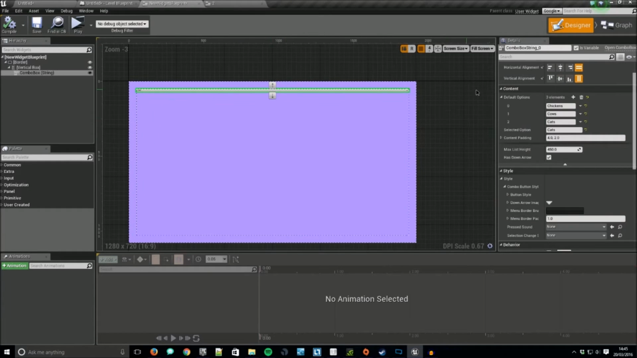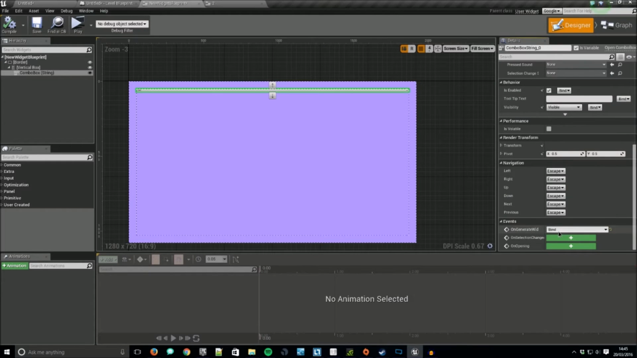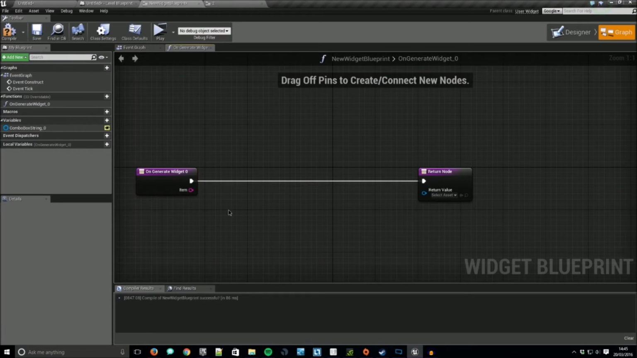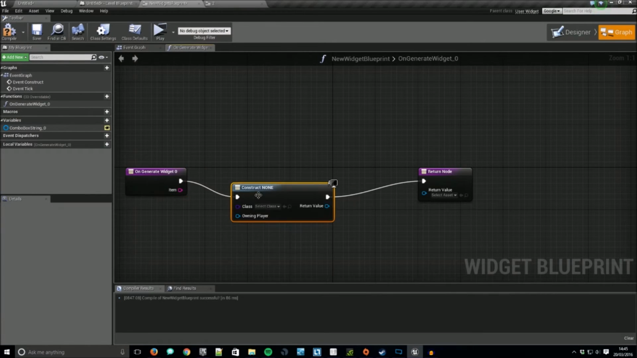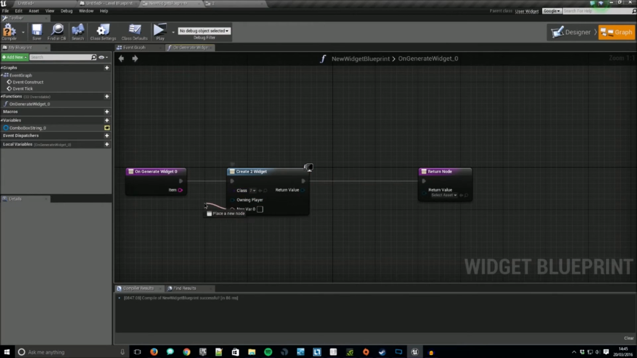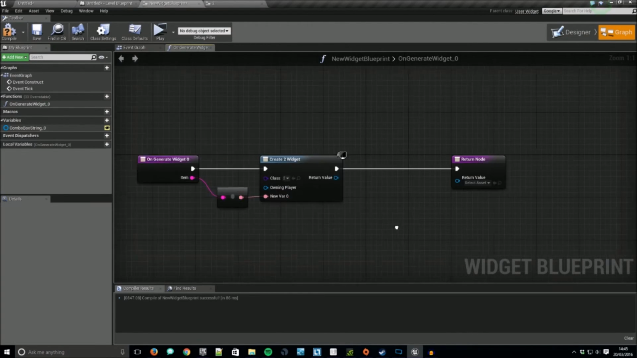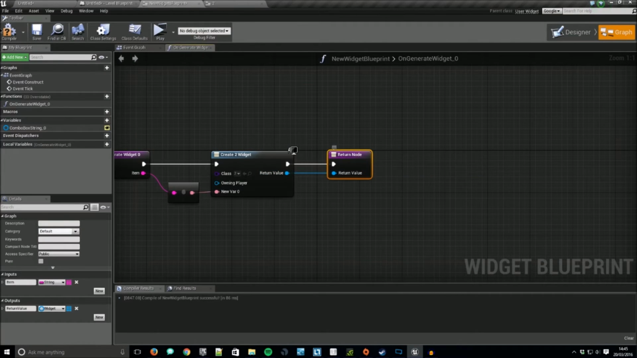Head back into your combo box. Make sure it's clicked, scroll down to events and on generate widget. So you're going to click that. And so when this widget is generated, you're going to create widget and then just find that little box we made. Connect these two up. So the text thing that applied because we did expose on spawn, make sure that's connected to item. And then you can just go ahead and for now put it in the return node.